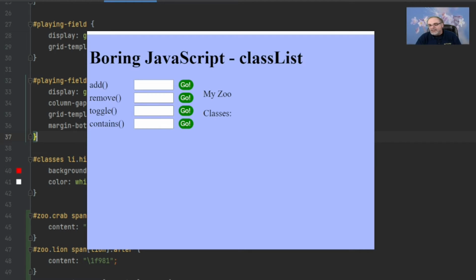So again, contains will tell us if something is within the class. So let's add some classes. Let's add bat, lion, and fox. I don't think I've done fox yet. So there's my bat, my lion, and my fox. So in contains, I want to find out if it contains a particular animal. So let's see if it contains an owl. And I click on go. Nothing happened. And why did nothing happen? Because owl isn't inside there.